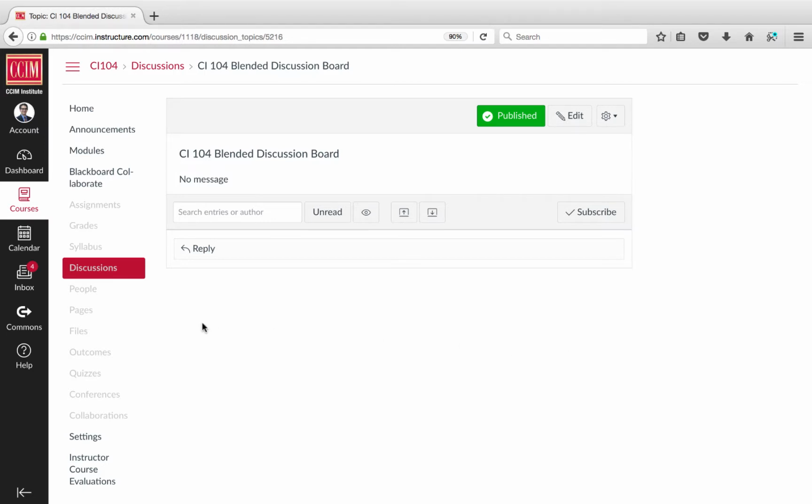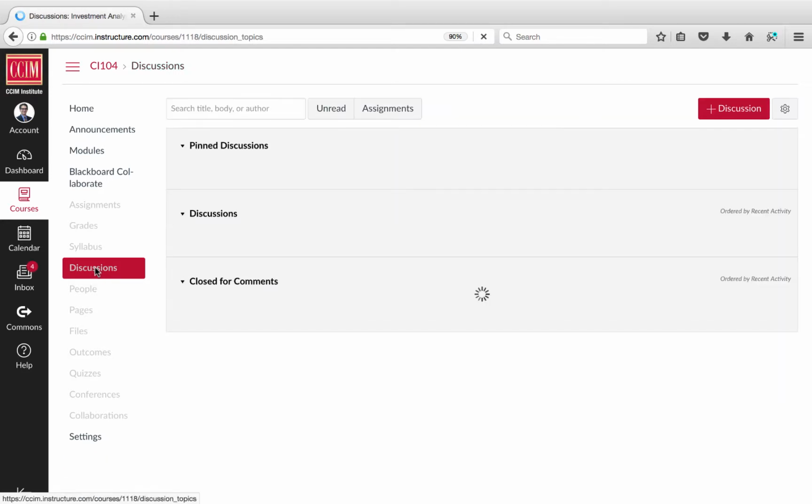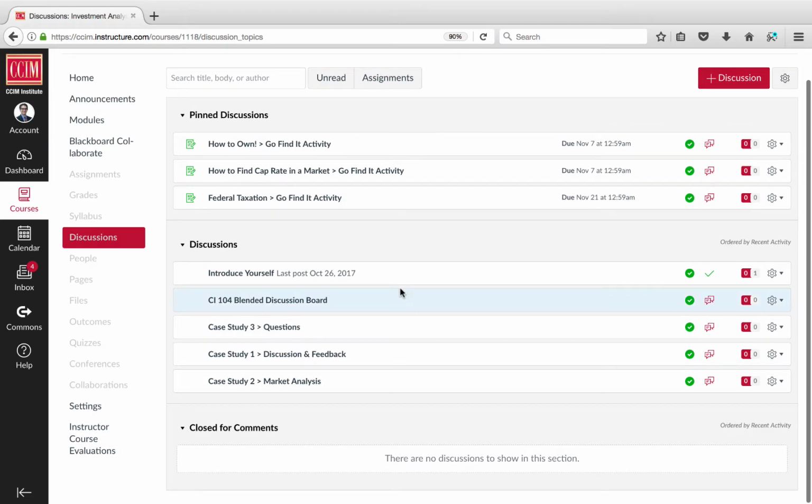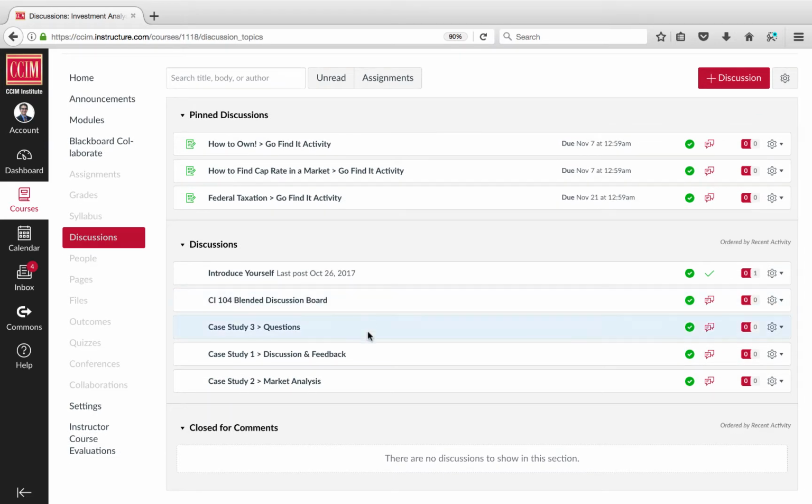Now I'm going to expand it out a little bit, give you a behind the scenes look at this discussion board. You'll see that there's actually several what we call pinned discussions. So all of those Go Find It activities are already set up. There's the 3 Go Find Its, as well as discussion board posts for each of the case studies that you'll be doing in CI 104. So there's several behind the scenes discussion posts that are already created, but in general, the general discussion will all occur right here.